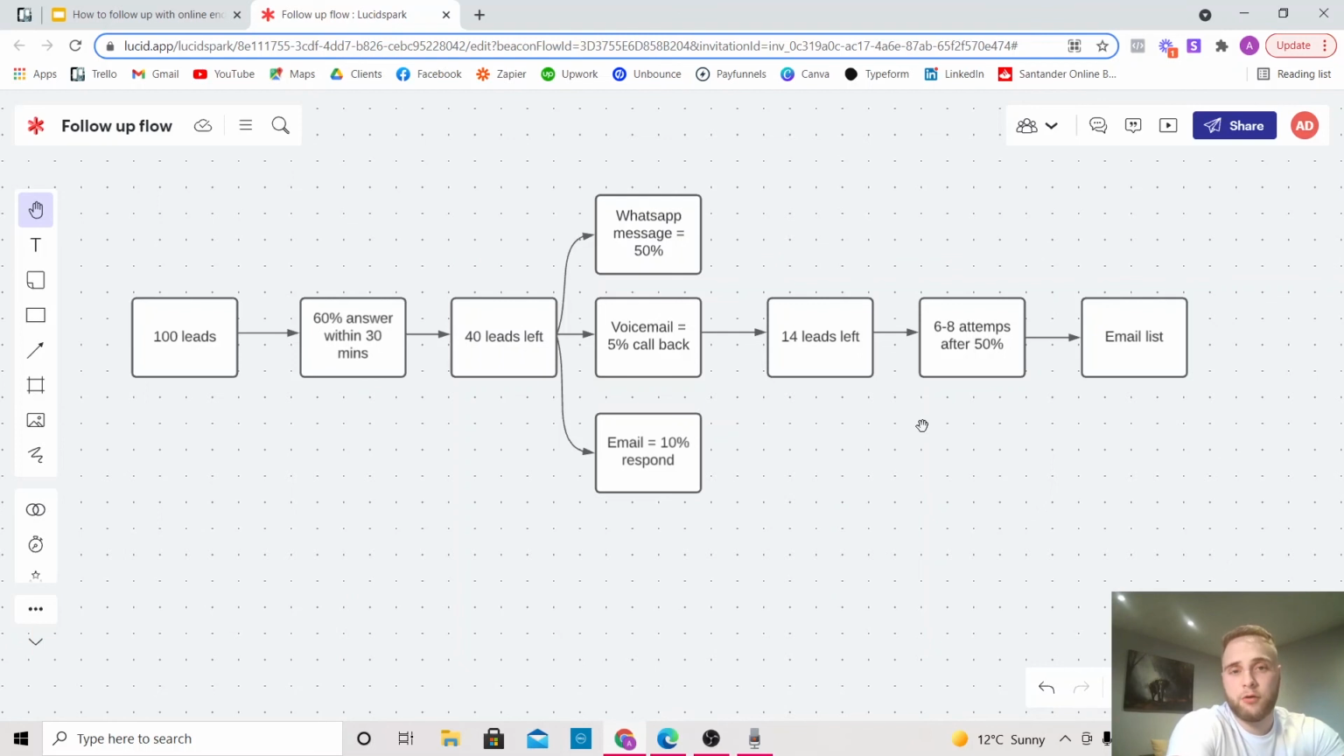Okay, so I hope that helped. That's just an overview of a follow-up strategy you can put in place. This will ensure you get hold of a lot more people. If you can teach this to your team and have it down packed and running, you will see a lot more responses from your online efforts and your online advertisements.